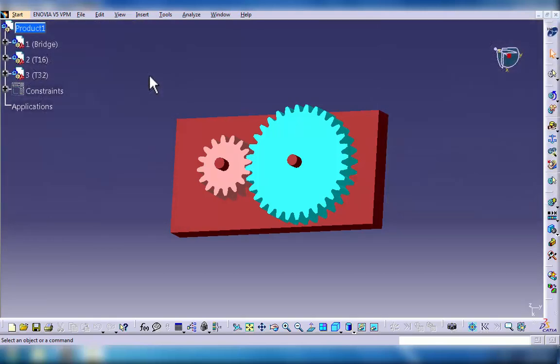So I have created a bridge that is basically a plate having two pins above it, and the distance between the two pins is 72 mm. The next step is to create the assembly.